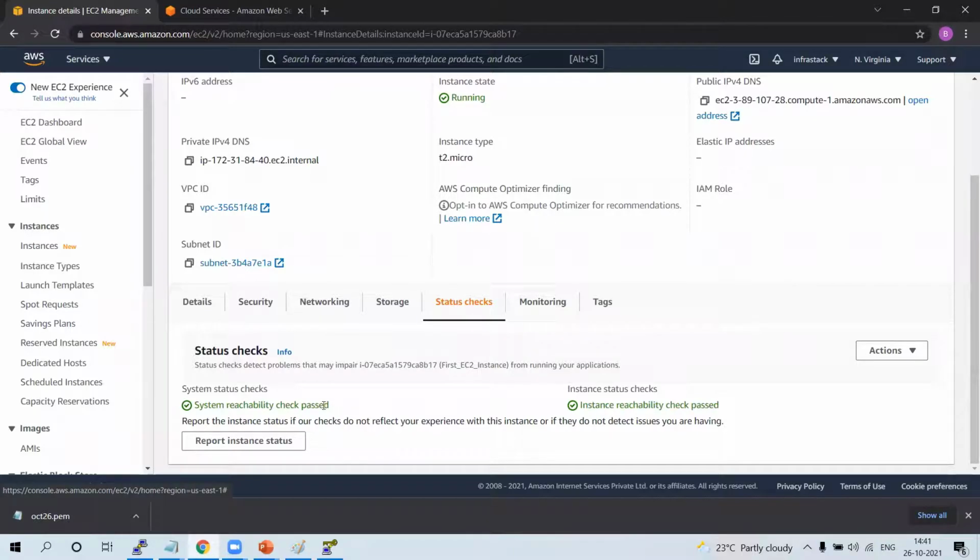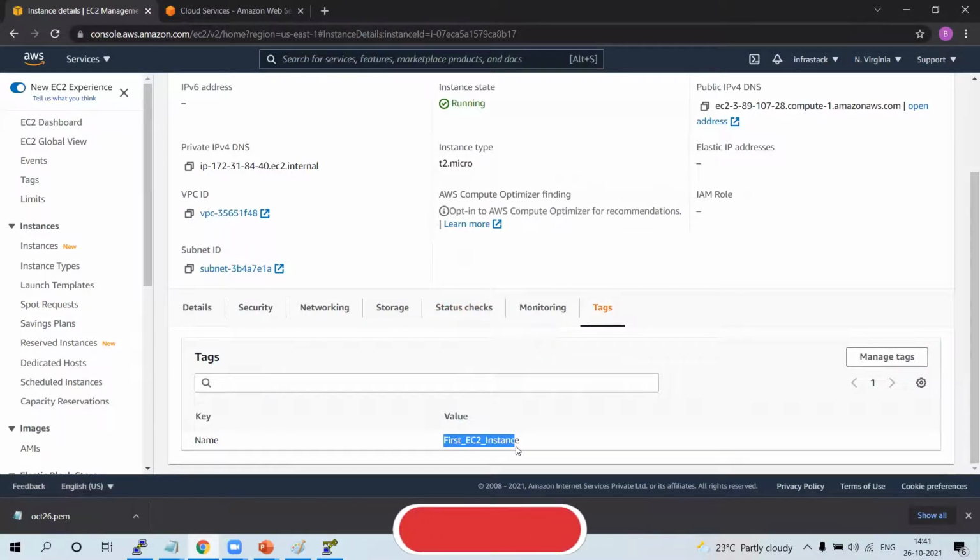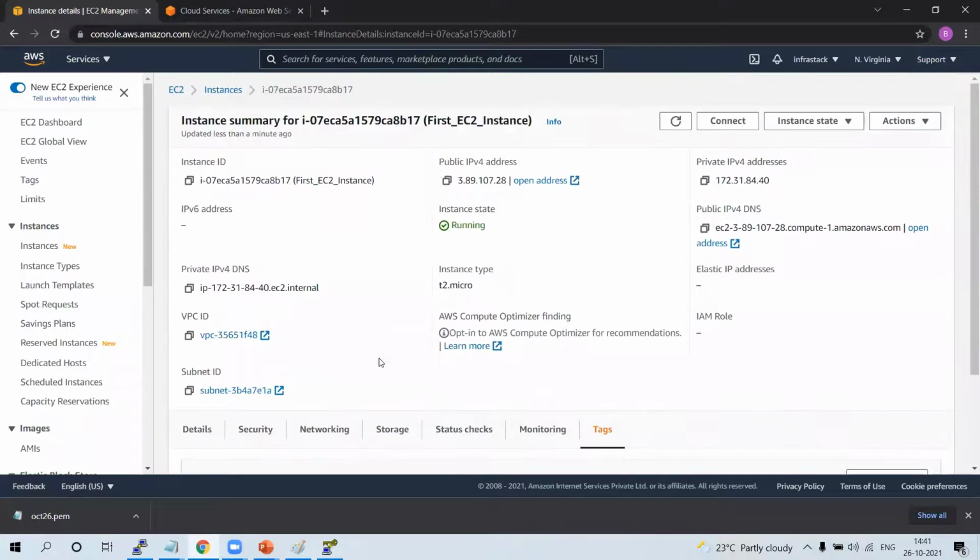When these two are failing, then there is some issue on the AWS side itself. This is an interview question as well: what are the two types of status checks that are available? One is the system status check and the other is the instance status check. Tags, what are the tags I have given? The name and the value. You are going to mention what the name is. It cannot be your name only, it can be anything. You can give a team, to which team this EC2 server belongs. You can give all this.